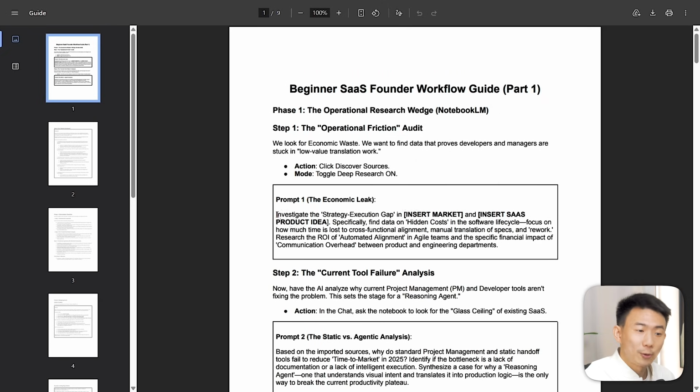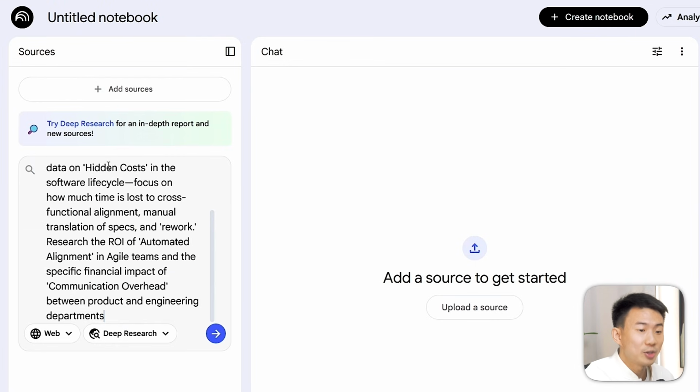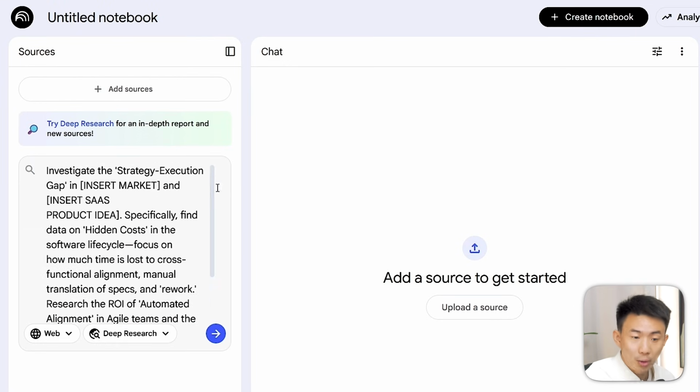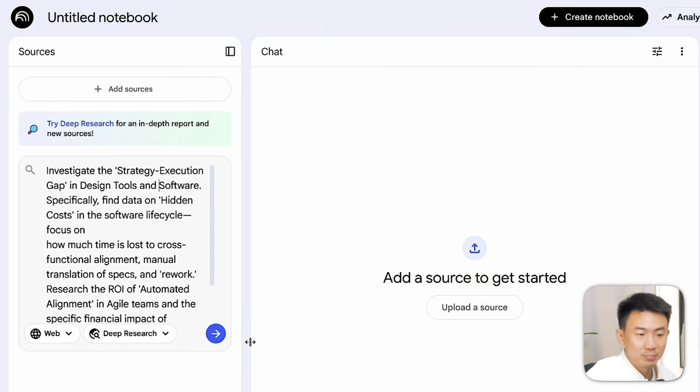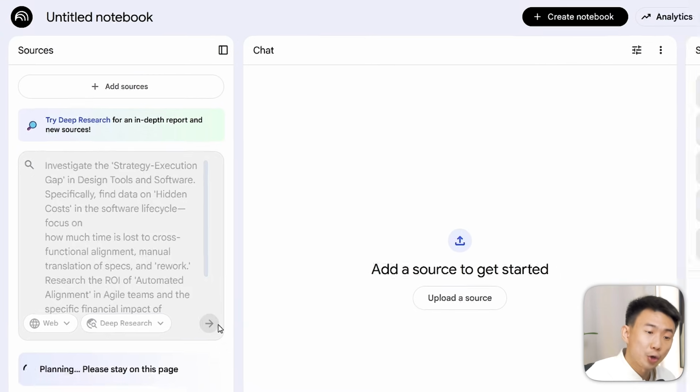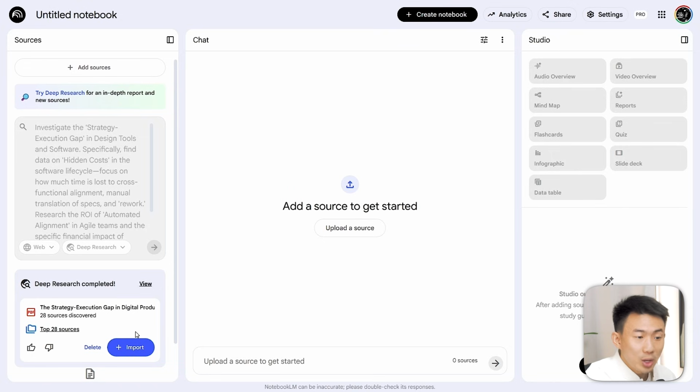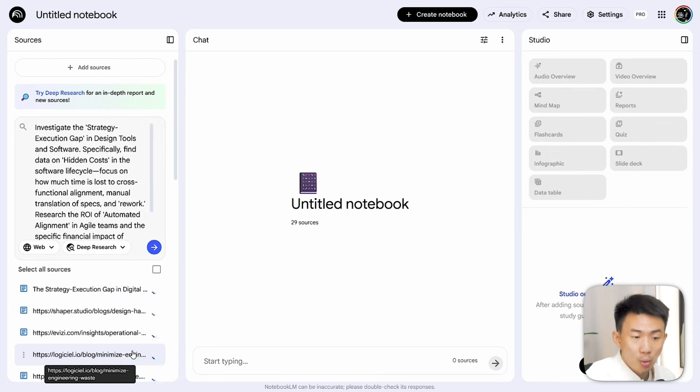Now, we can copy the first prompt from the guide and paste it into the Discover search prompt inside NotebookLM. And then we can substitute these placeholders here, and we can hit search and wait for it to finish. Once the results are ready, we can import all sources into your notebook.